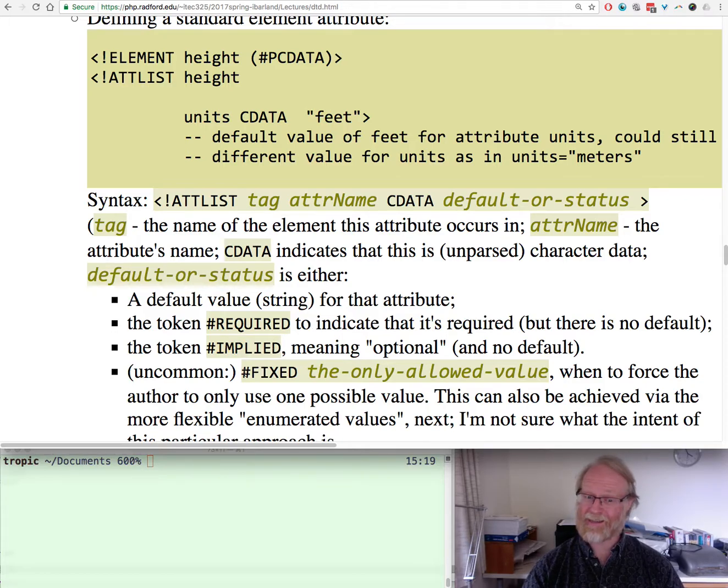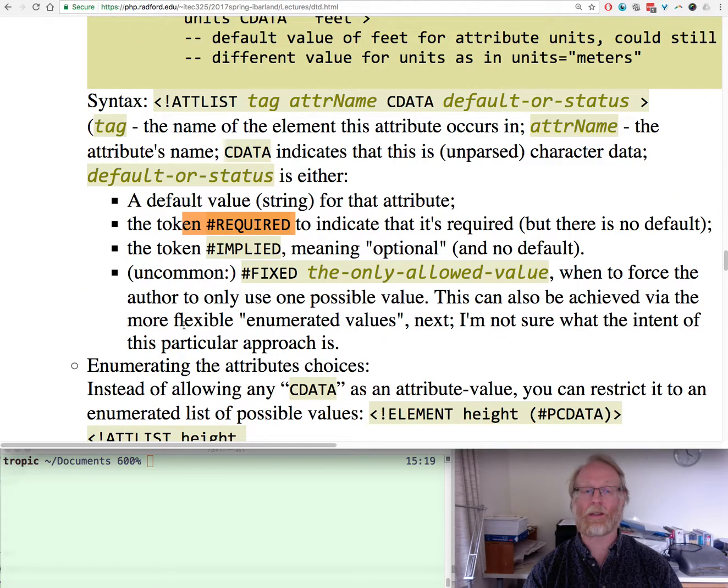Even more odd is #FIXED. Fixed means I'm going to go ahead and list the one value that must be there, and no choices in that. And they can't leave it off. They have to include it. This is the I hate my users writing in this language, and I'm going to force them to write a lot of stuff rather than have a default value. Okay, so I wouldn't worry too much about that. I think the default value is the most interesting one, and #REQUIRED if there is no reasonable default.